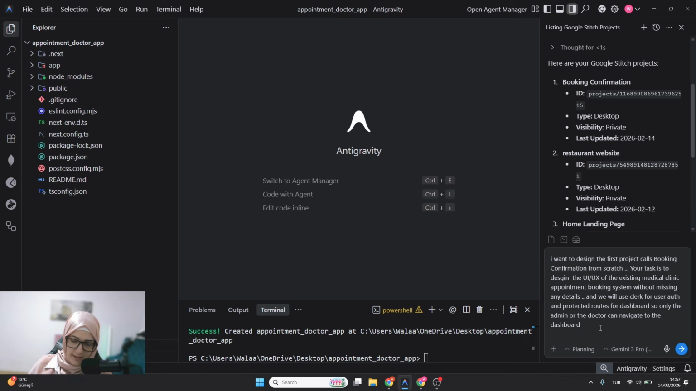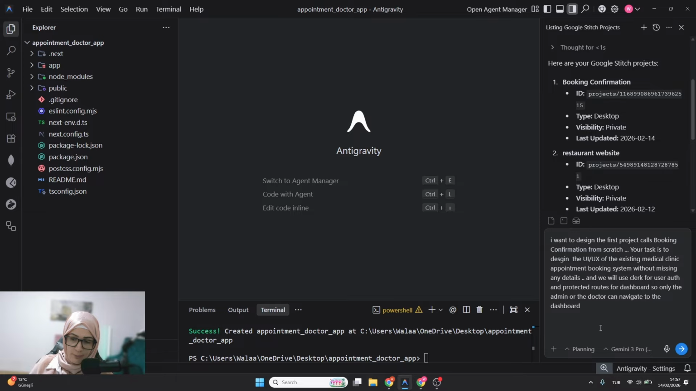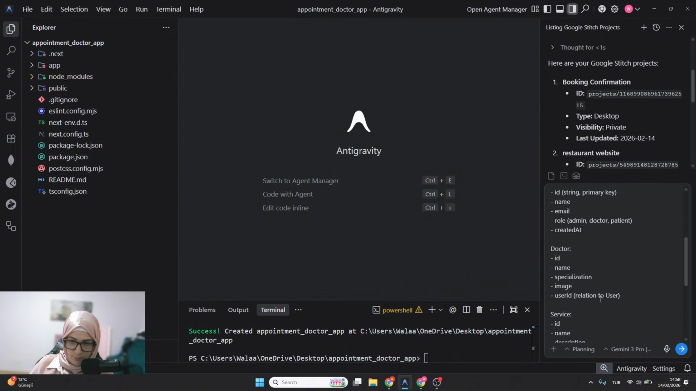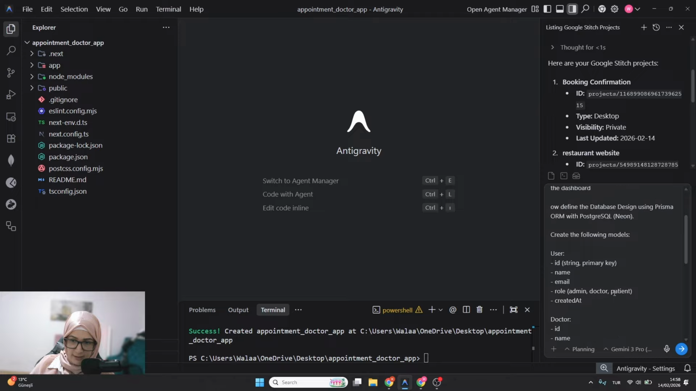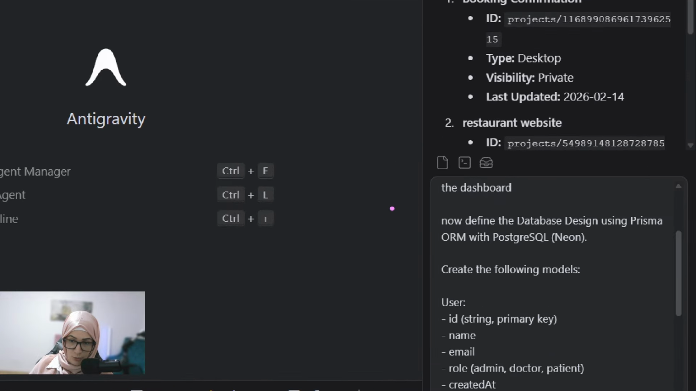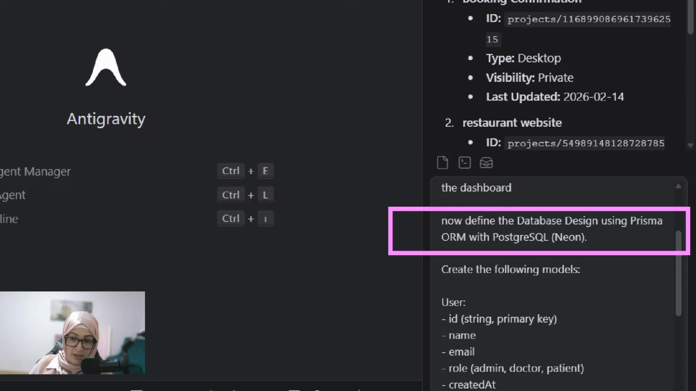And now for the database. Define which database you want to use. I will use Neon with Prisma. So I will use the ORM for our project, Prisma ORM. So here I can paste this prompt inside the same prompt you are creating. Here I say, now define the database using Prisma ORM with PostgreSQL.